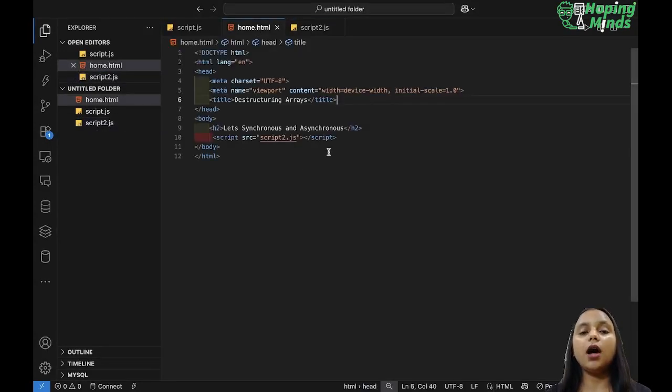Today we will be starting with synchronous and asynchronous. Let's understand what is synchronous and asynchronous. Yes, your JavaScript can be synchronous and asynchronous as per our requirement. Now, what does synchronous mean?